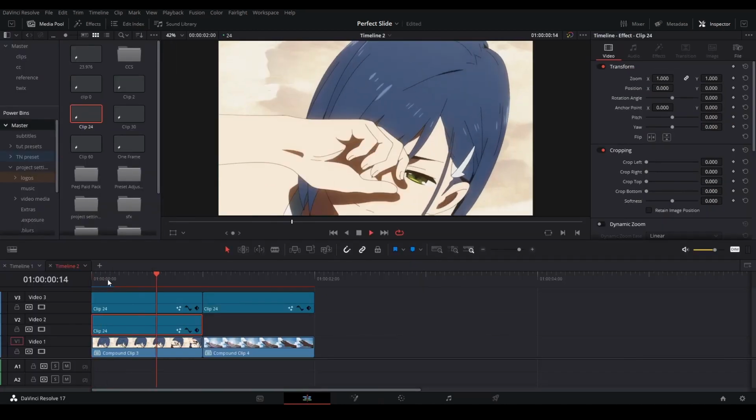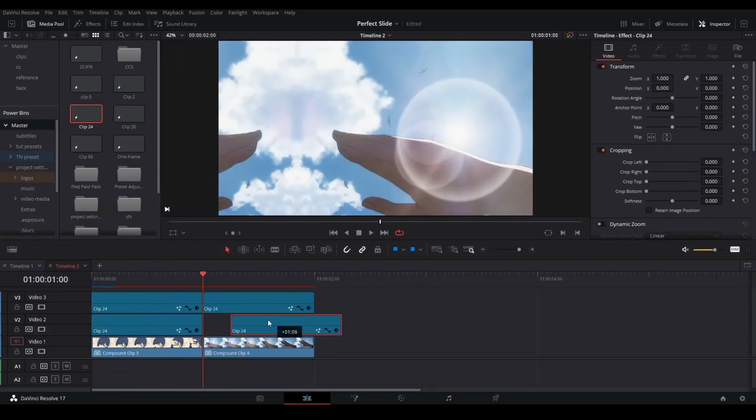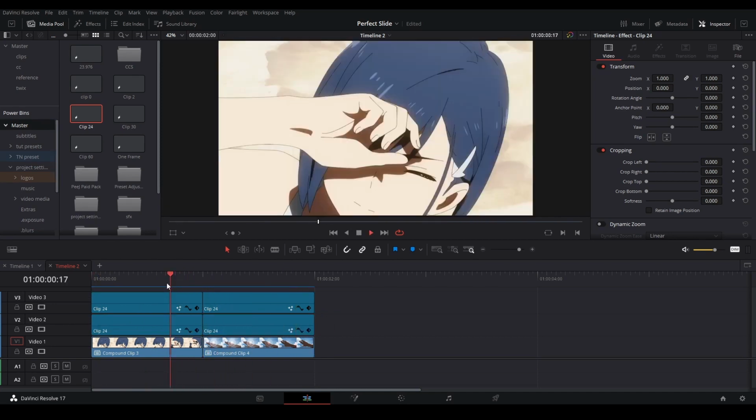So all right, now we have something like this, and then we're just going to duplicate this shake so it goes over here as well. But now that looks pretty good. I like the motion of that.